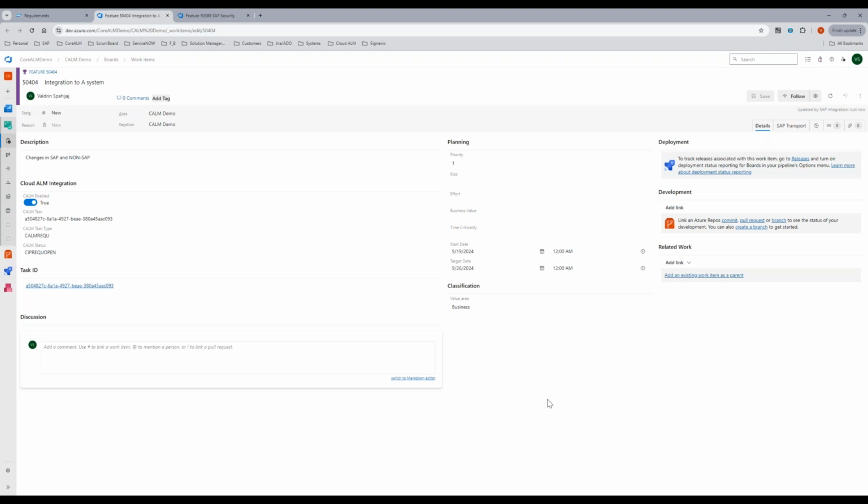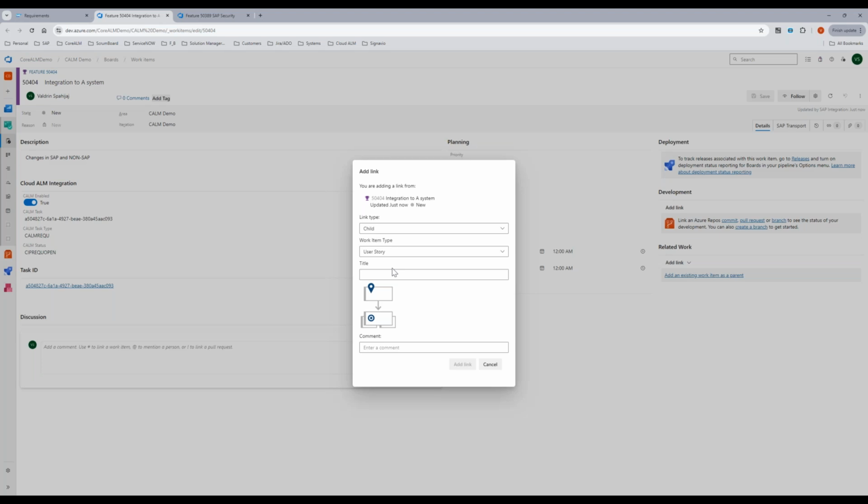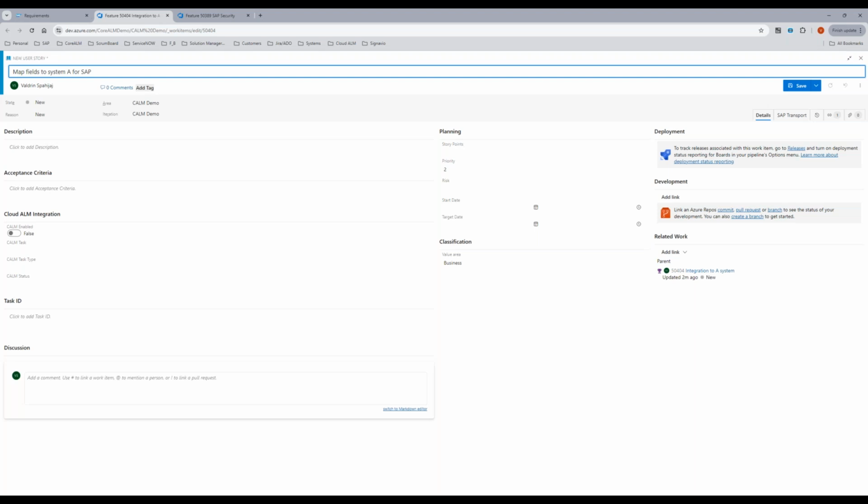Now, as a non-SAP user, in this case, this is where you have the option, for example, if I wanted to add a new item for me to deliver this integration. So what I'll do is I'll create a new item. As a child, in this case, it will be a user story. So we'll say map fields to system A for SAP. So now, based on this integration for this third-party system, whatever that IDOC data that it's going to bring, I need to map some fields, but I also want to add this as a task that I need to perform as a user.